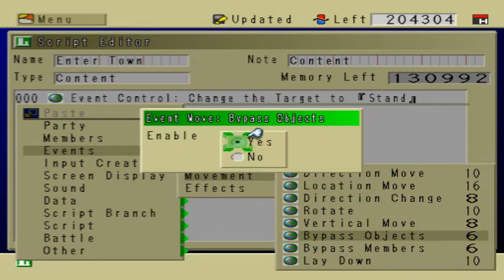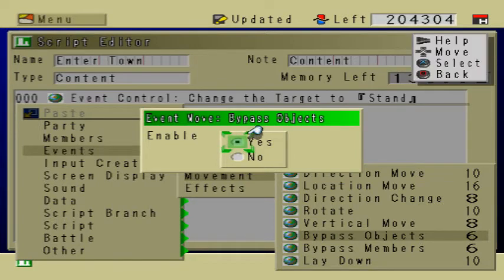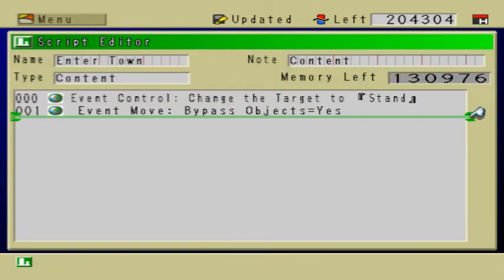The reason why we bypass objects is because we're going to move the stand underneath the body of the mailbox, but in order for it to move underneath the mailbox, we need to bypass objects. Otherwise, it's going to spaz out.